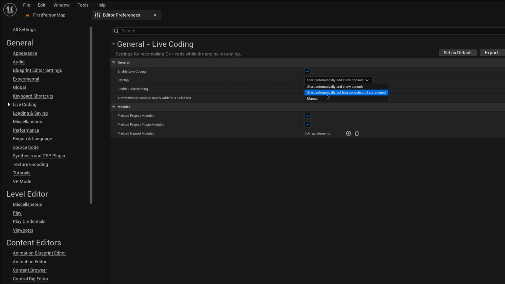Okay, so these settings relate to live coding and how that behaves when you start the editor, and then also whether the console should show up immediately when the editor opens. Or maybe you don't want to see that console immediately, maybe you want to hide that until you recompile, for example. We can also automatically compile newly added C++ classes. And then this Enable Reinstancing option. Basically with this enabled, instances of your objects are replaced, or in other words they will be reinstanced so that larger code changes can take effect.